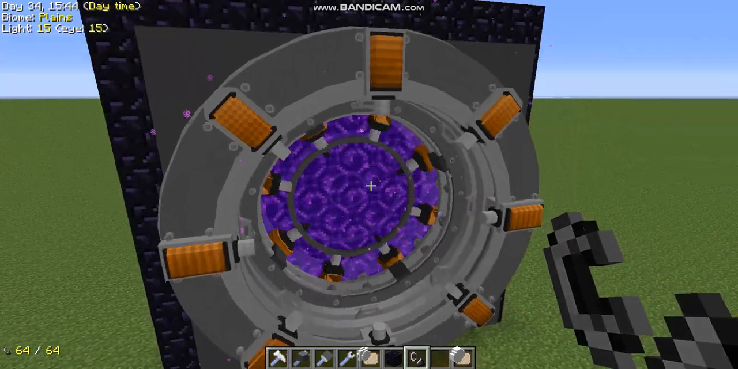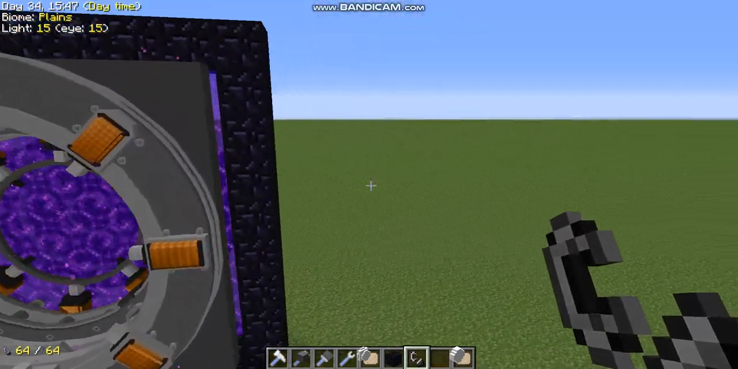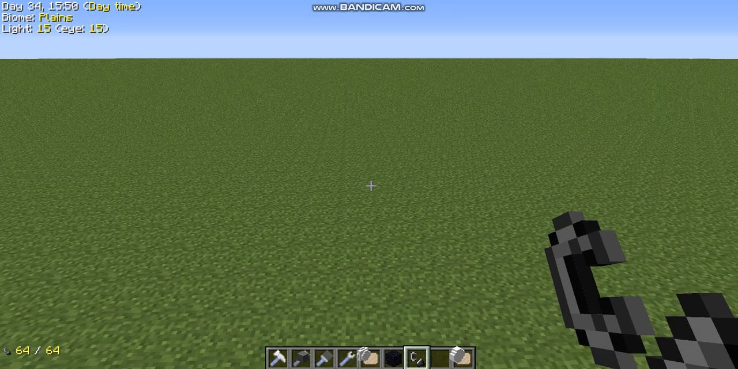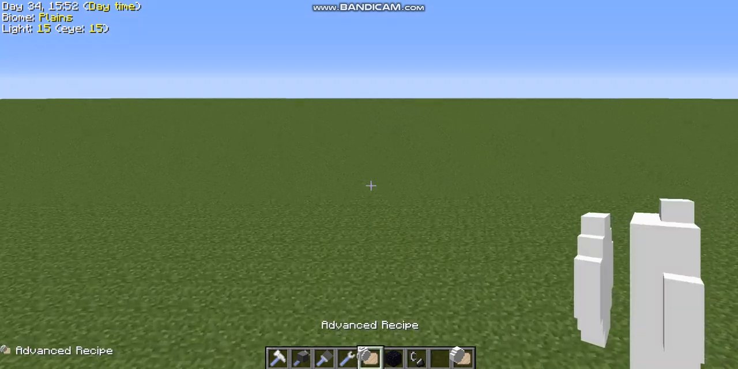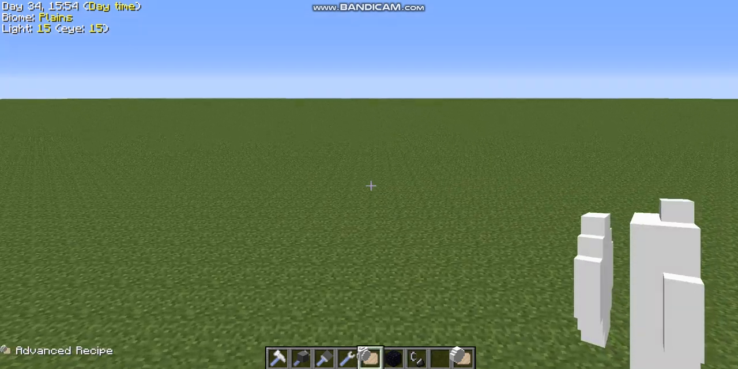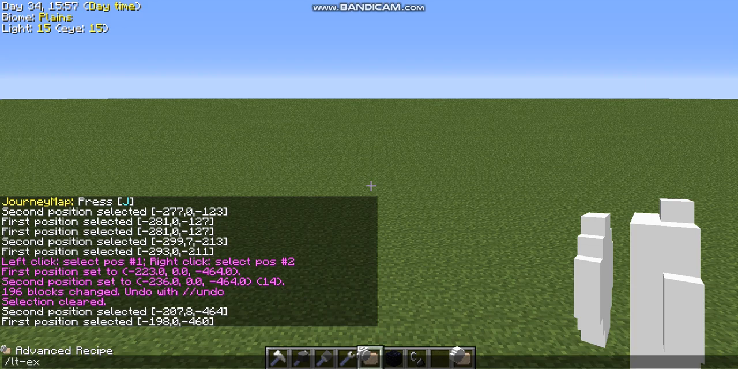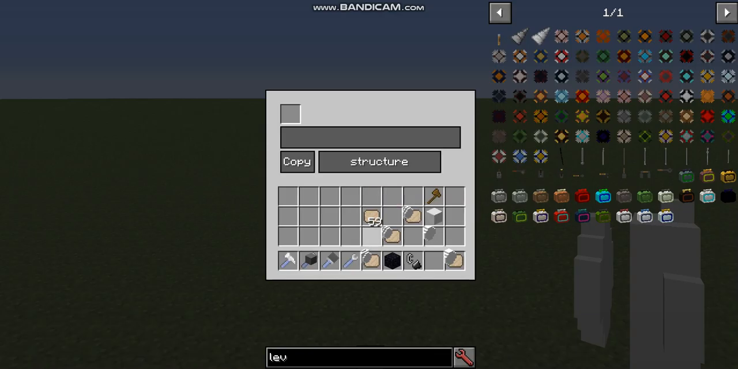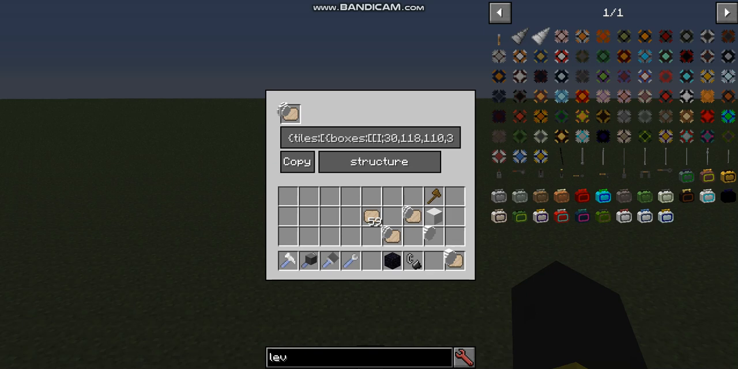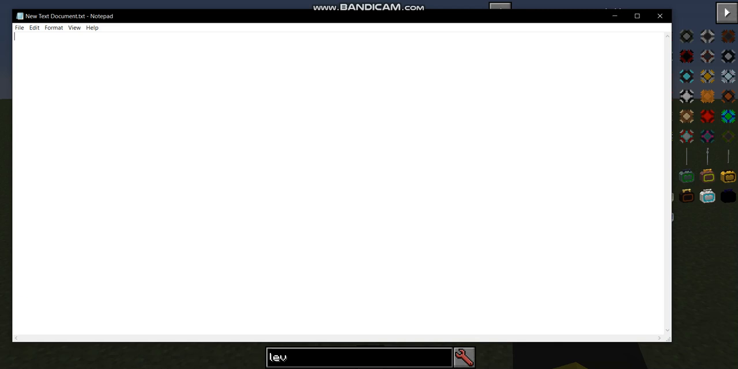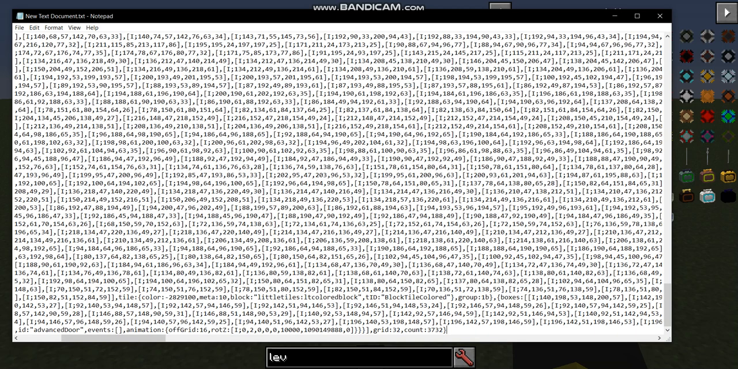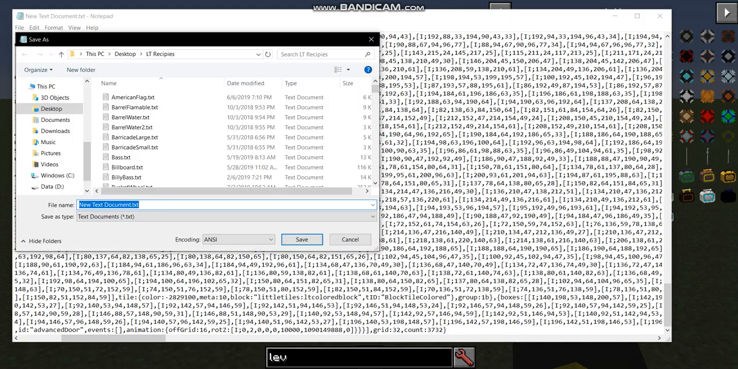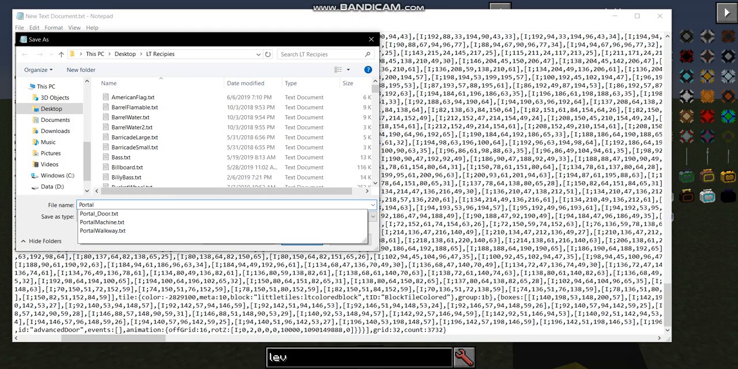Now, to import it into your own world, I'm going to give you guys a text file with all of the information I have for the recipe. If I export the recipe here, press copy, put it in a blank notepad, press save. I already have it saved as a portal machine.